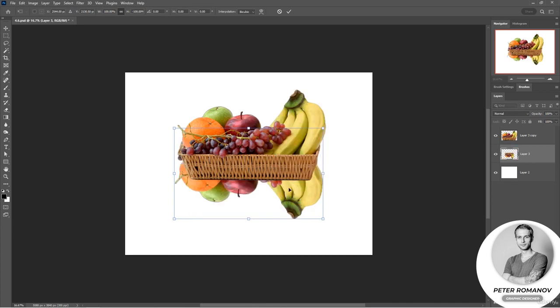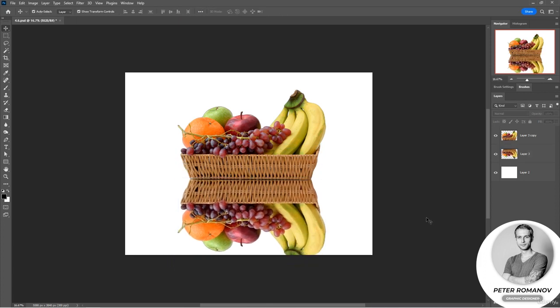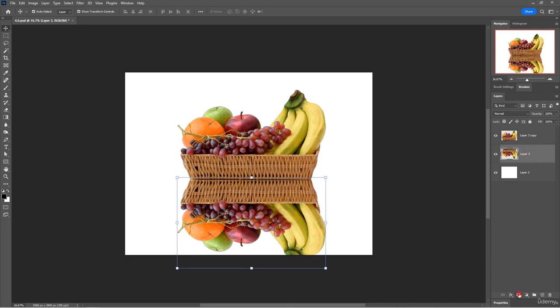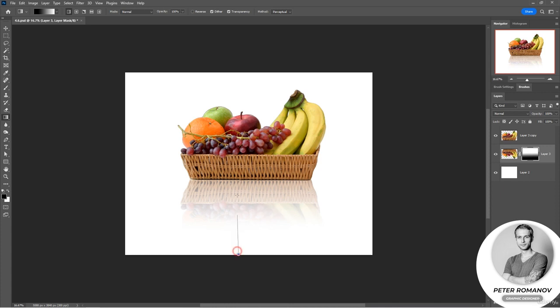Then we move it in the direction we need. And click on empty space or press Enter. Then apply a mask and, for example, take a gradient and apply a reflection, like that. I hope that this operation will now be more understandable and you'll be able to do this task.